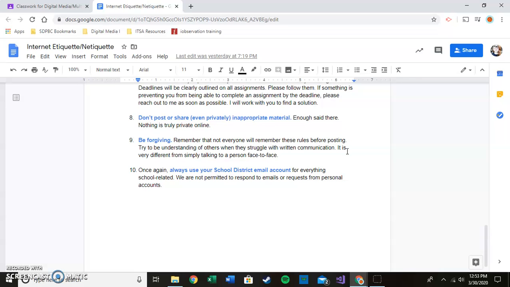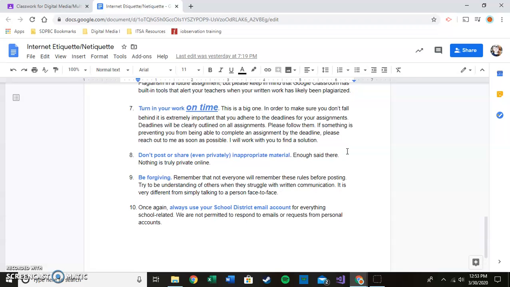Number 8, don't post or share, even privately, inappropriate material. Enough said. Nothing is truly private online. Anything you post can be found, especially through your school district email, which is not monitored, but is auditable.